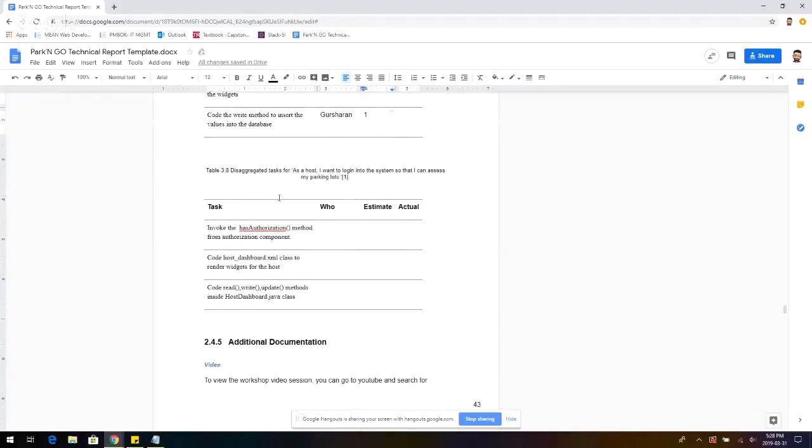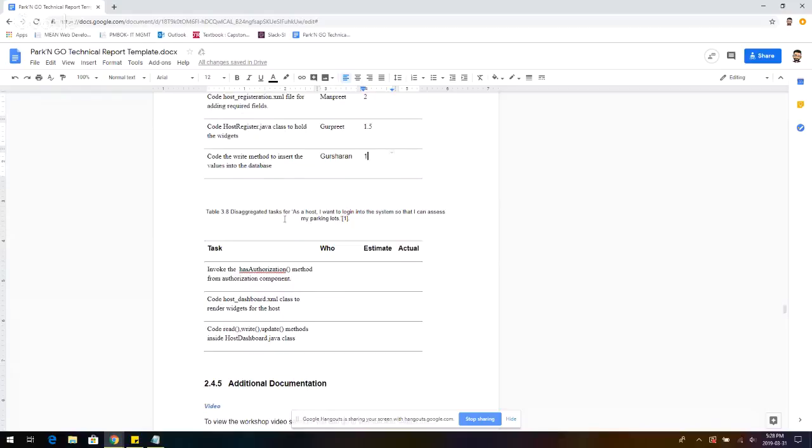All right, so next we have the final story, which is the authentication for the host. As a host, he or she wants to log into the system so that they can access whatever parking lots they have added into the system, and maybe they want to change some information or delete some spots. It particularly depends on them, but we need an authentication screen similar to the driver's. We need it over here too.